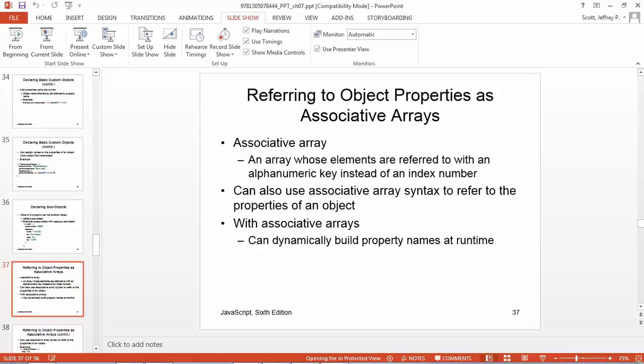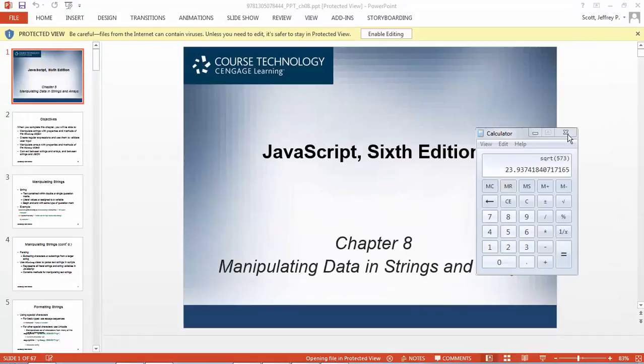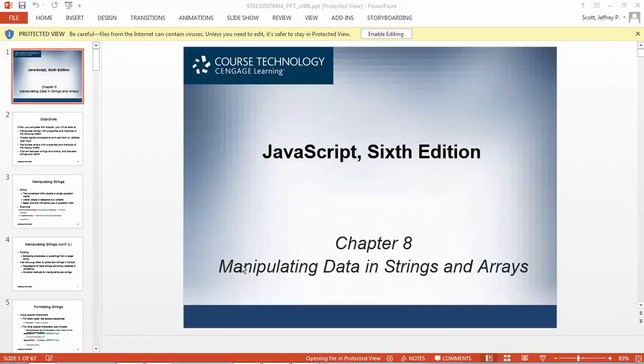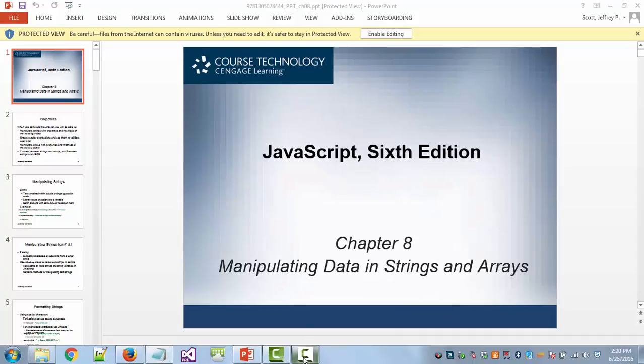So that's it. That's it for Chapter 7. When I come back again, we'll go into Chapter 8, which is on manipulating data in strings and arrays in JavaScript. So I'll be back with that chapter shortly.